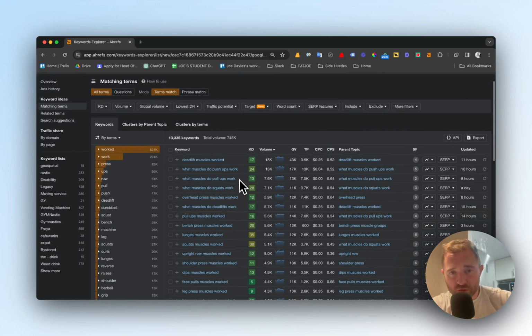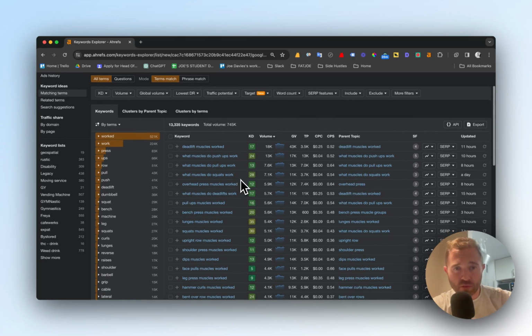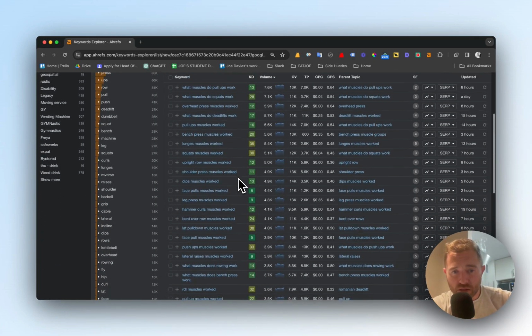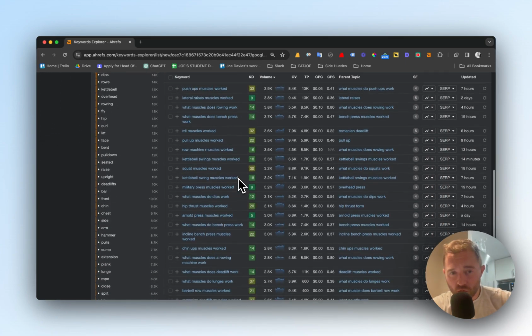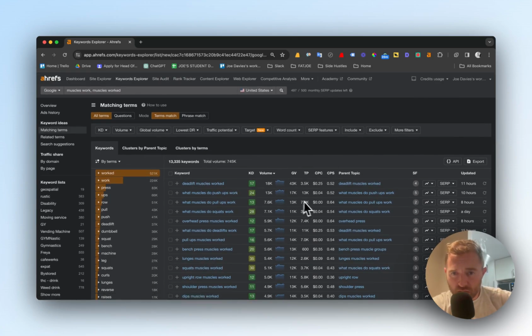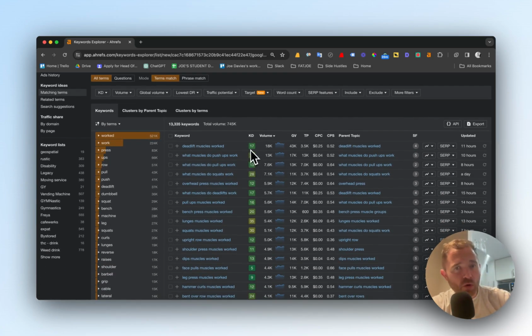Deadlift muscles worked. What muscles do push-ups work? What muscles do pull-ups work? What muscles do squats work? Overhead press muscles work. Look at this. This gives us the whole lay of the land. Okay, so some of these, yeah, might be a little bit competitive, but the keyword difficulty is quite low. That means on the link building side of it, there's some vulnerability there. There's some weak spots.